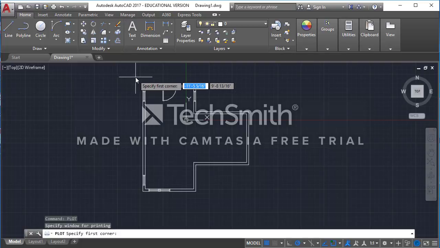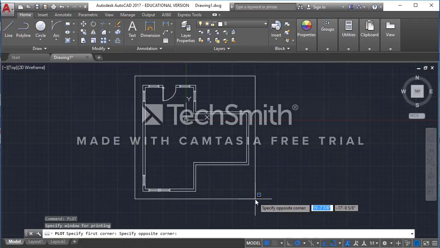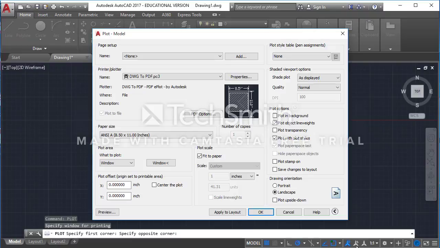Okay, so where this might come in handy is if you have maybe multiple things on your sheet, but you don't want to plot all of them. You only want to plot a certain portion of it. You can click on window, to which you would simply click once and you would draw a little window around the area that you want to plot. All right. Moving over to the right, actually we're going to click on center plot. All right, so that just centers.